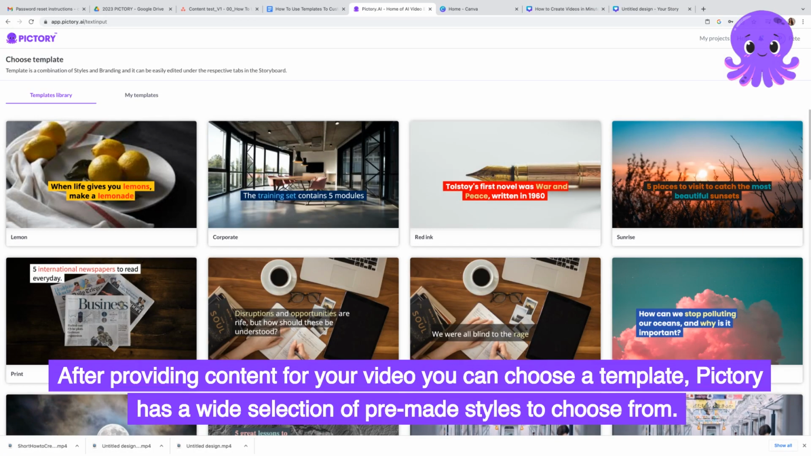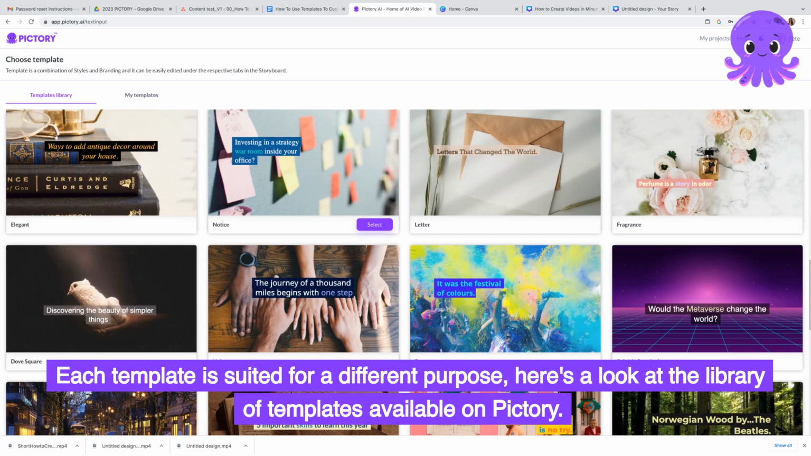After providing content for your video, you can choose a template. Pictory has a wide selection of pre-made styles to choose from. Each template is suited for a different purpose. Here's a look at the library of templates available on Pictory.